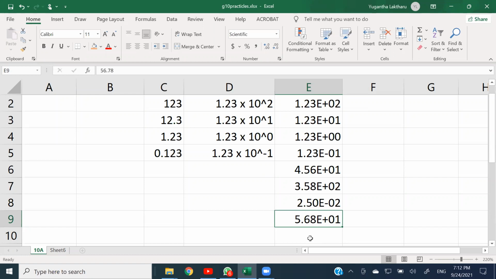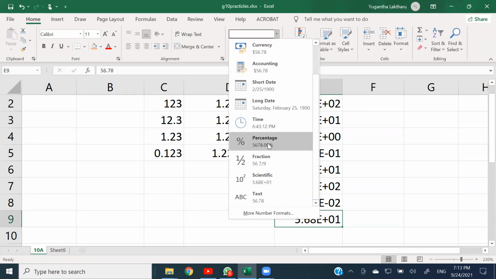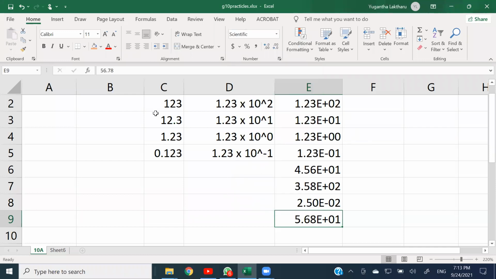Right? Then E plus 0.1 will be there. Very good. Okay. So after the scientific, we have text. Right? So now text is like this, people.